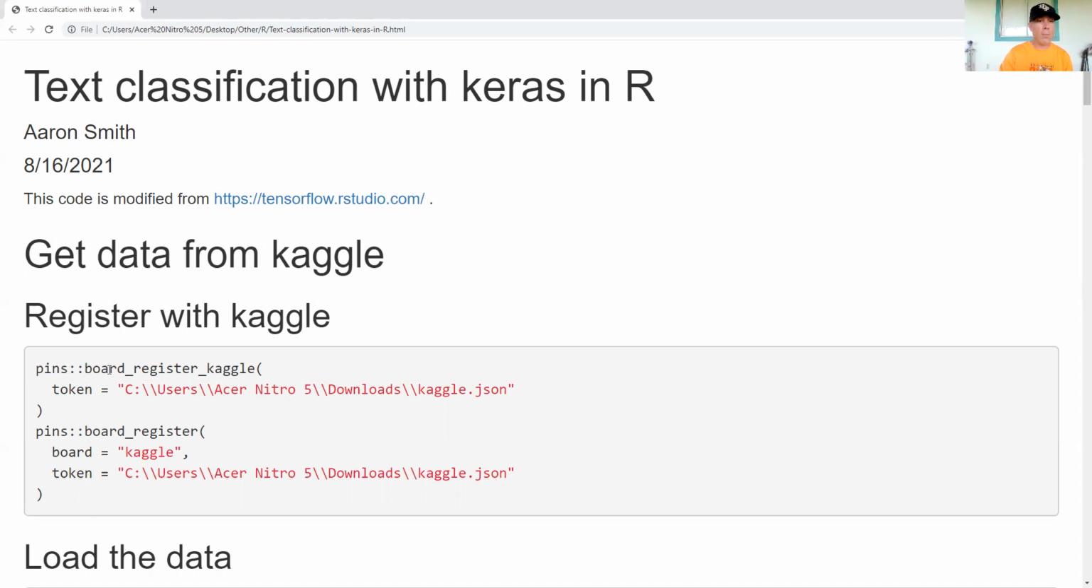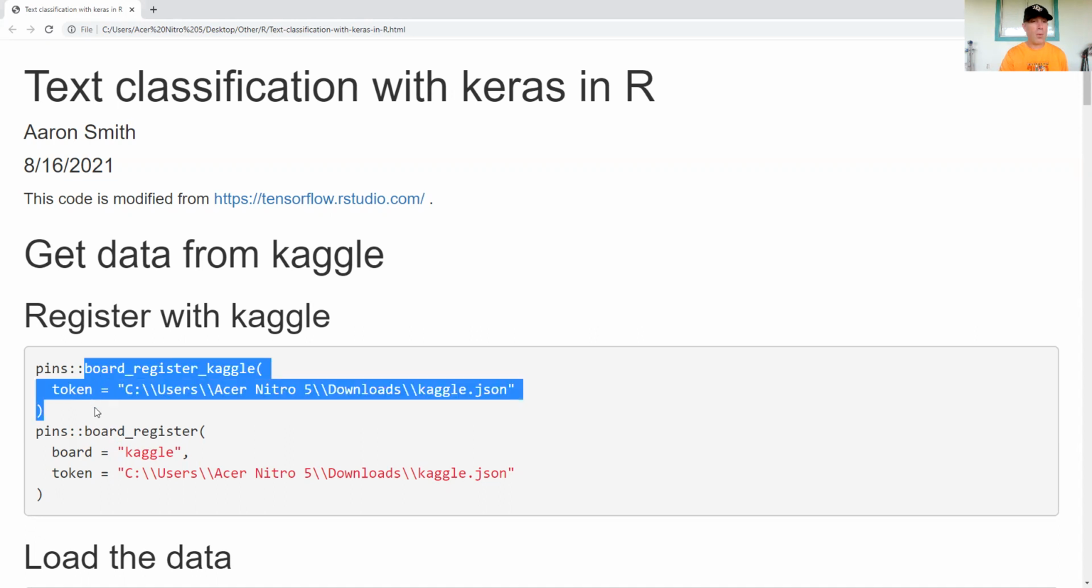And so here, board register Kaggle. Kaggle calls their setups boards. So I'm just going into a particular board, registering with my JSON file. Pins is more flexible than just Kaggle, since potentially I could go with any of the available options inside pins. What I'm doing is not specific to a particular website.